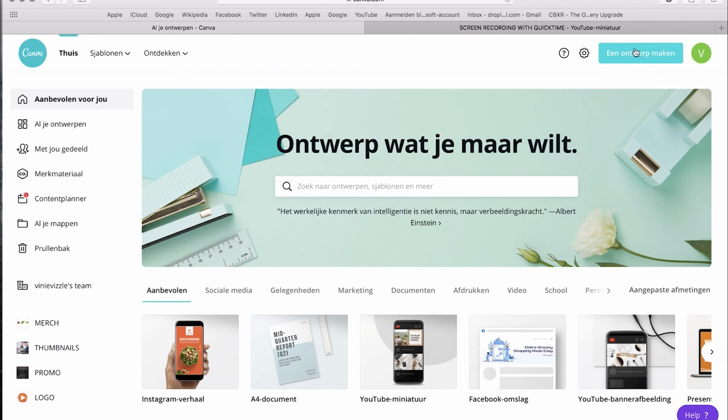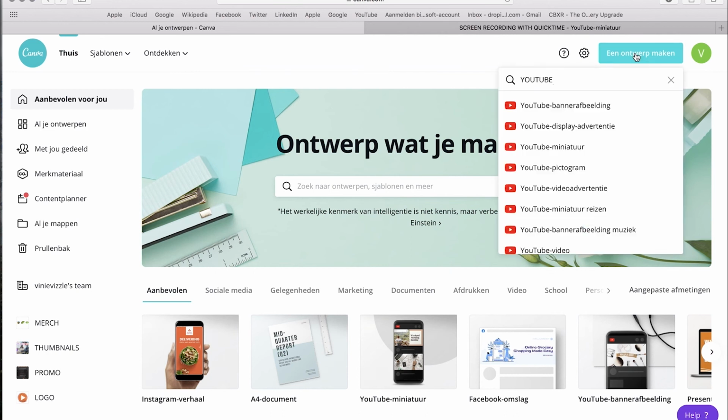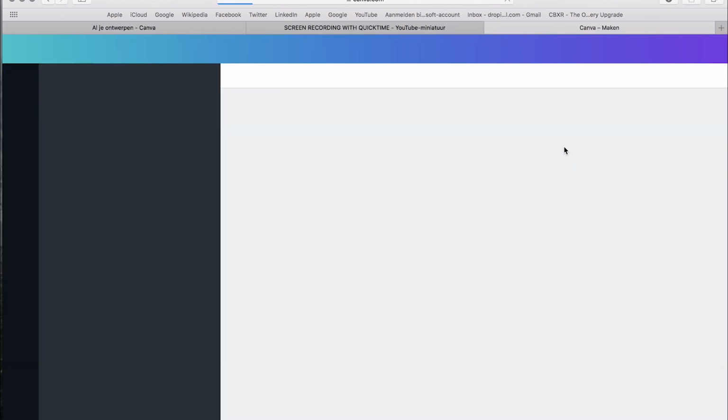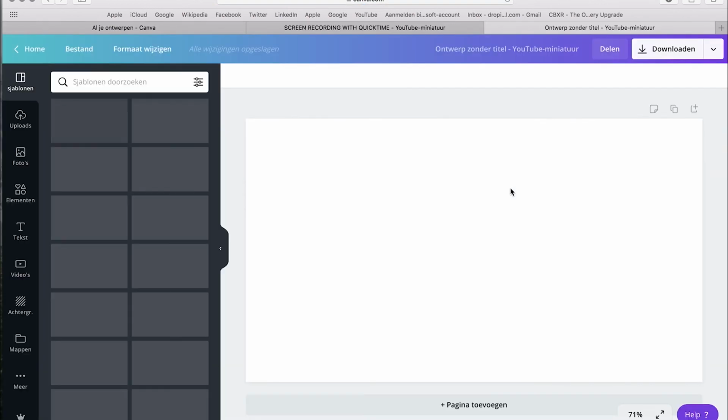So with this button, you can make a new design. And when typing YouTube, you already get a lot of proposals, and we want to have the YouTube miniature, which is 1280 by 720. This is the perfect size for YouTube, so that YouTube won't resize your image or compress your image. Really interesting. So we will open that up, and then we get an empty template.